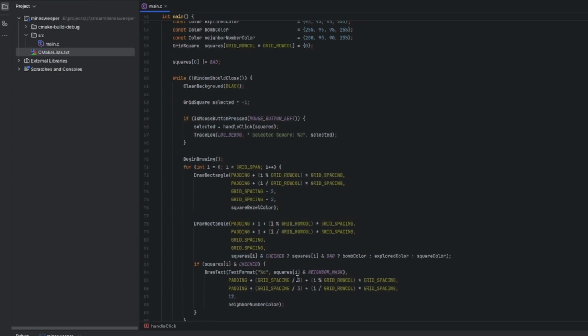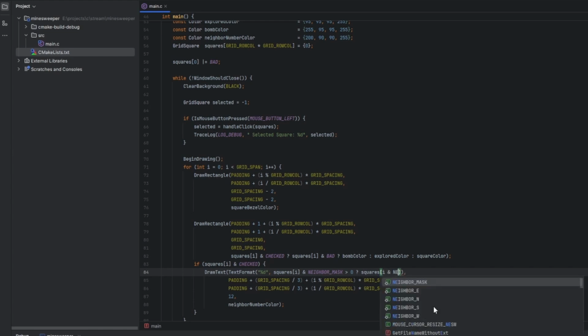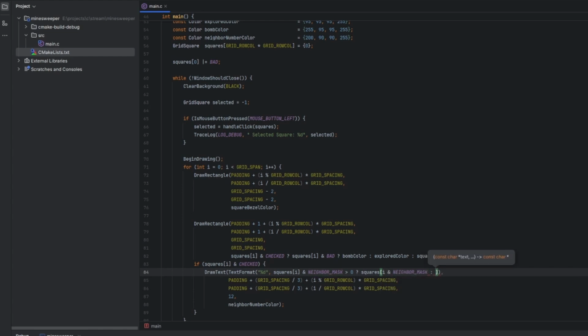Alright. Squares and neighbor. Greater than 0. Squares sub I and neighbor mask. Else that. Ooh, sorry. Alright, and then that's not going there. That goes here. But I need to put this outside of this.